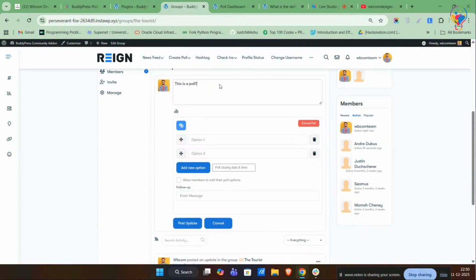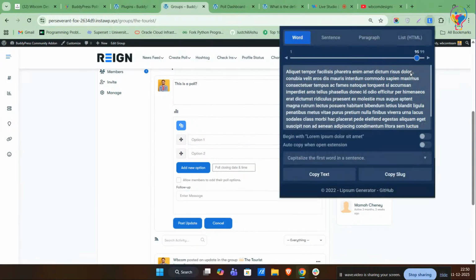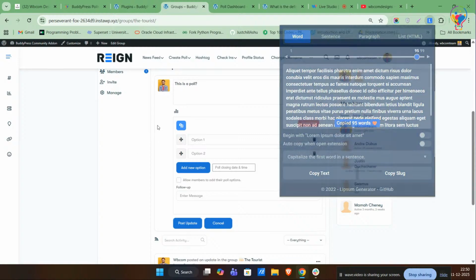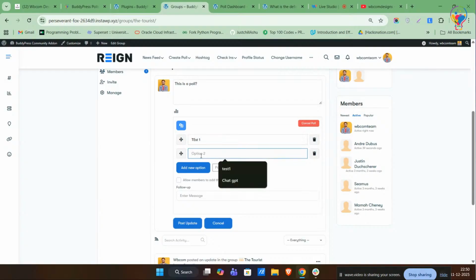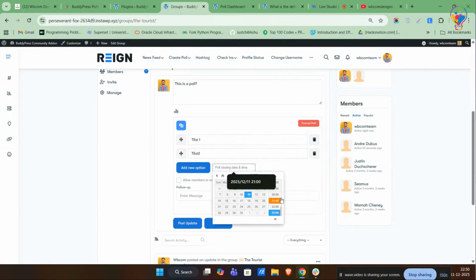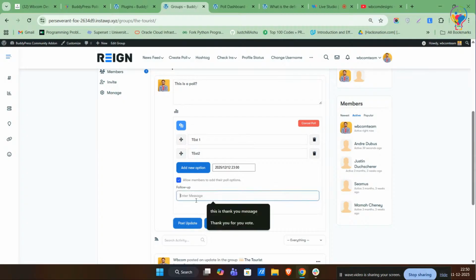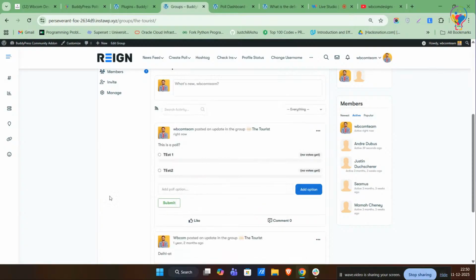So this is a poll, like I'm adding general content here. This is a poll, test 1, test 2, and you can also set the poll closing and update time, like I want it to close tomorrow at the same time. I've set it up. I have allowed members to add their poll options. And at last, thank you for your vote. So it goes like that.